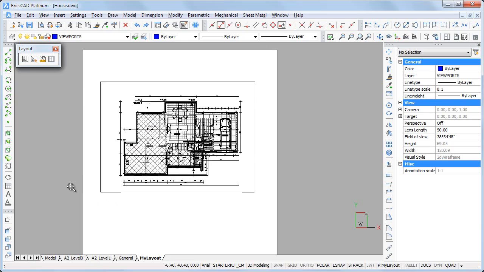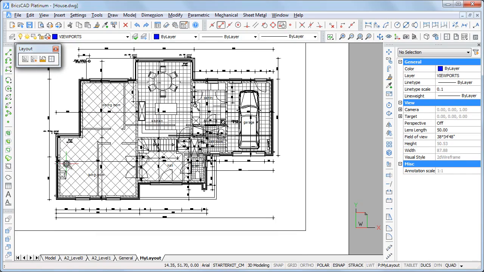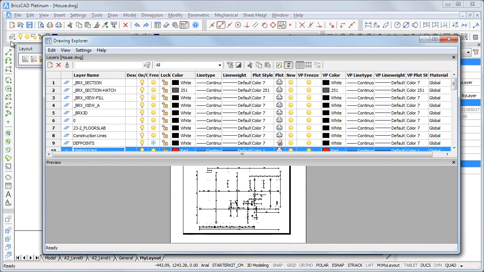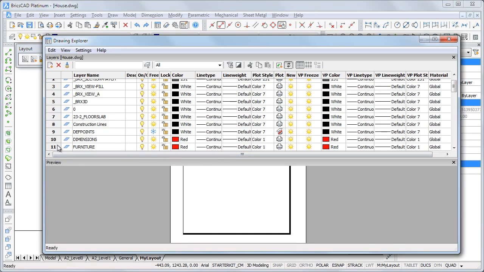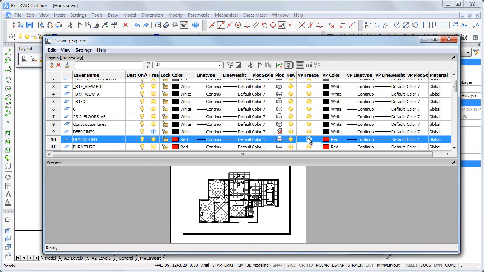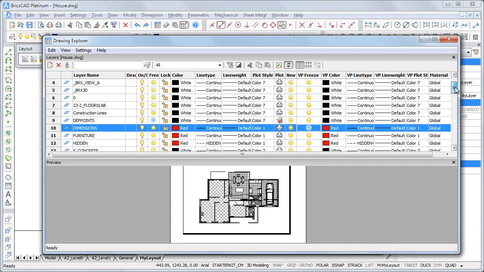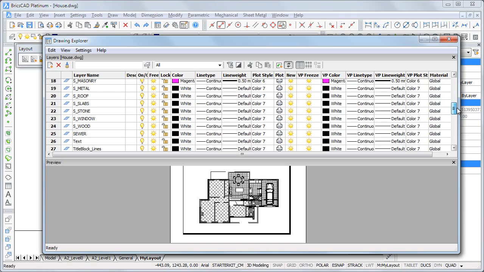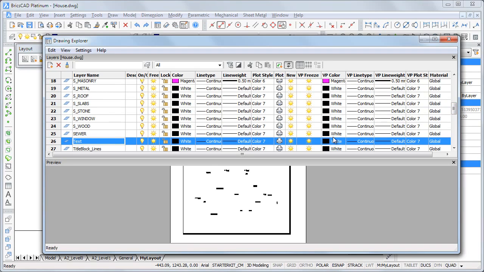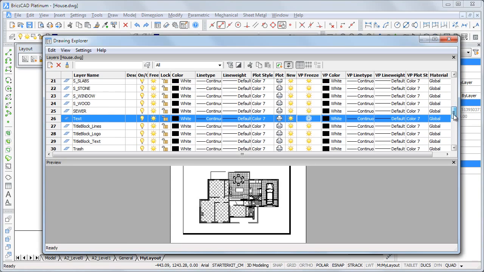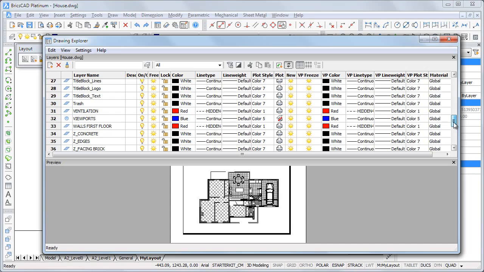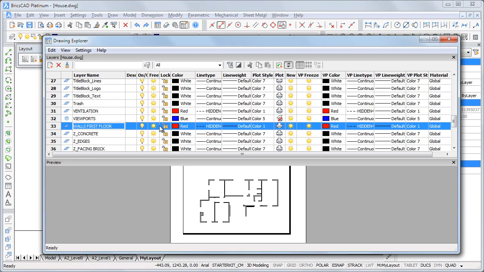Let's switch off some layers in this viewport. Double-click inside the viewport, then click the Layers tool button on the standard toolbar. In the VP Freeze column, we can select the layers we do not want to display in the current viewport. Let's select the dimensions, text, and walls first floor layers first.